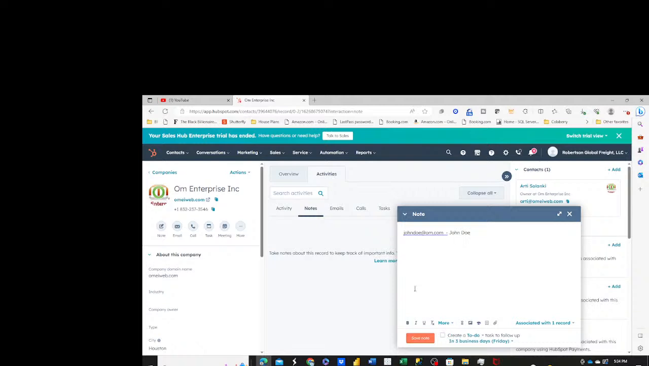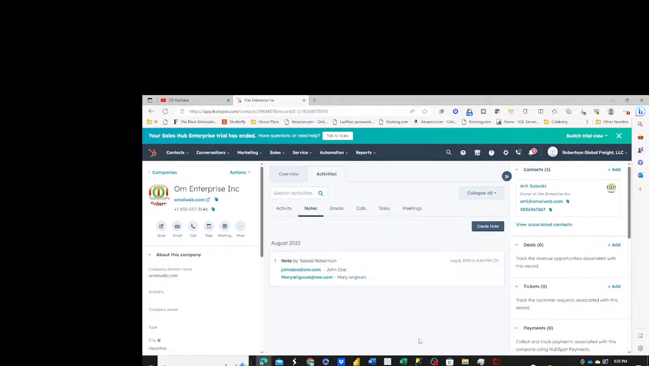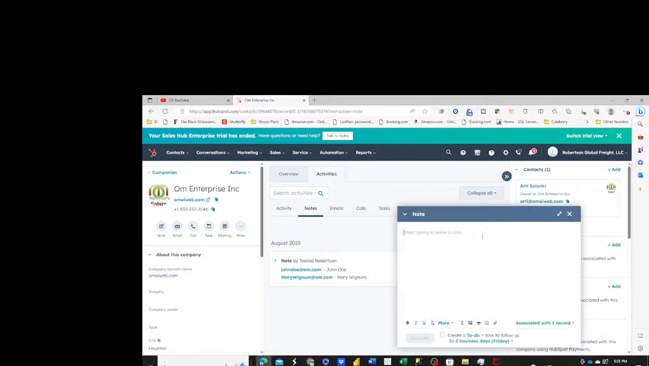And if there are other emails that need to be added, for instance, it could be Mary Wignum at om.com. First name is Mary, last name is Wignum. So now I have updated the email address of the guys that I need to contact. And as you can see, these email addresses pop up in your notes. But I also want to add in my notes, I'm going to create a new note.